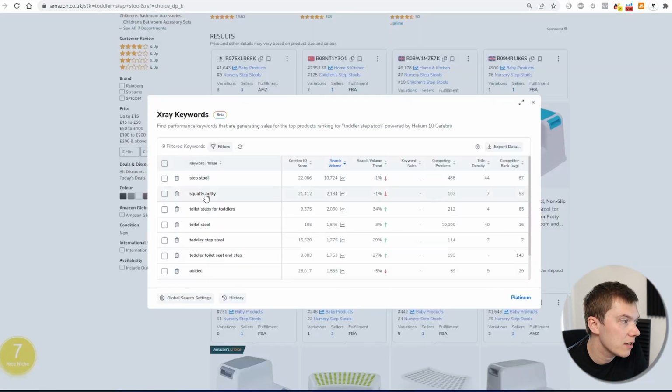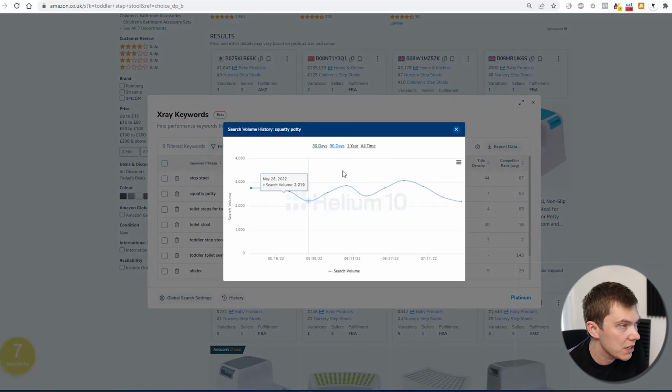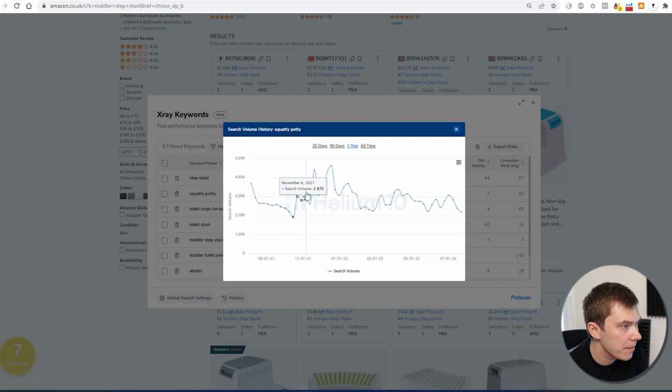And then I'd be looking at Squatty Potty for the next one. So this one has got 2,000 searches per month. Once again, it looks to be fairly consistent. It kind of seemed like it peaked a bit in December. So it's probably something that people are gifting, maybe to other new parents, I don't know.